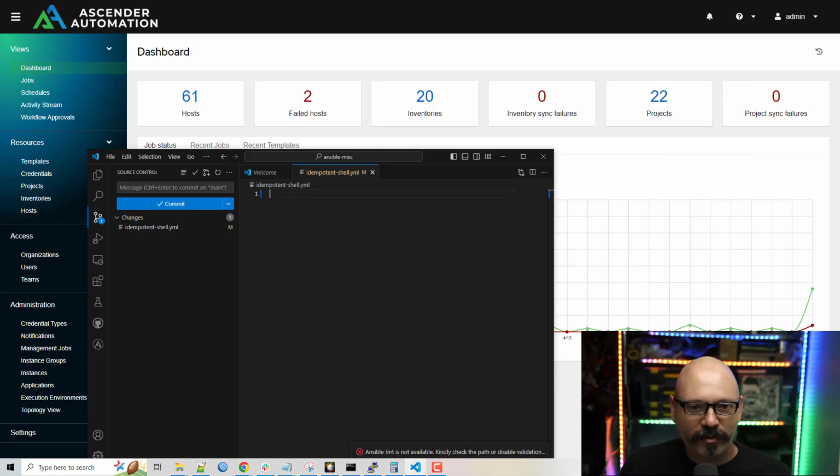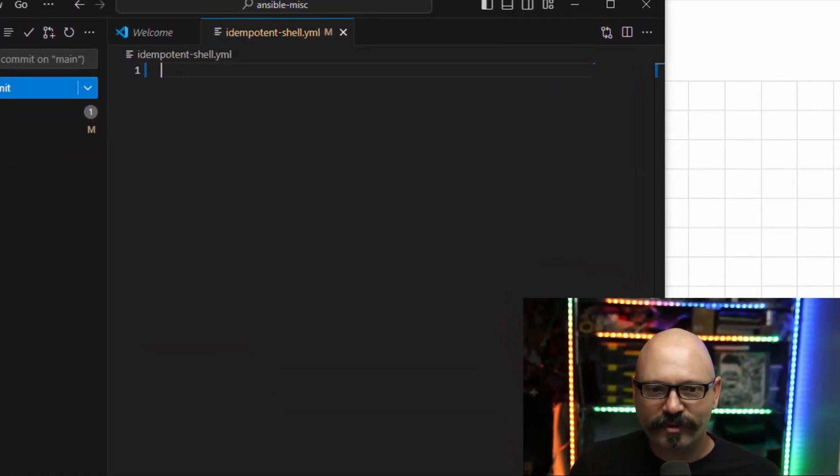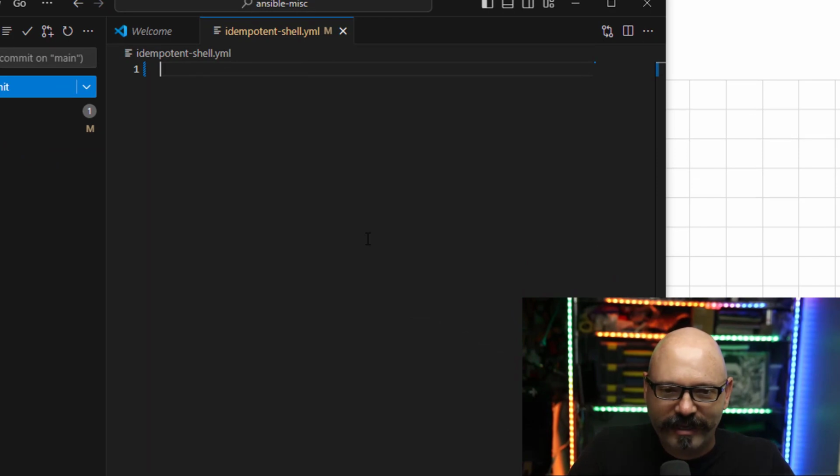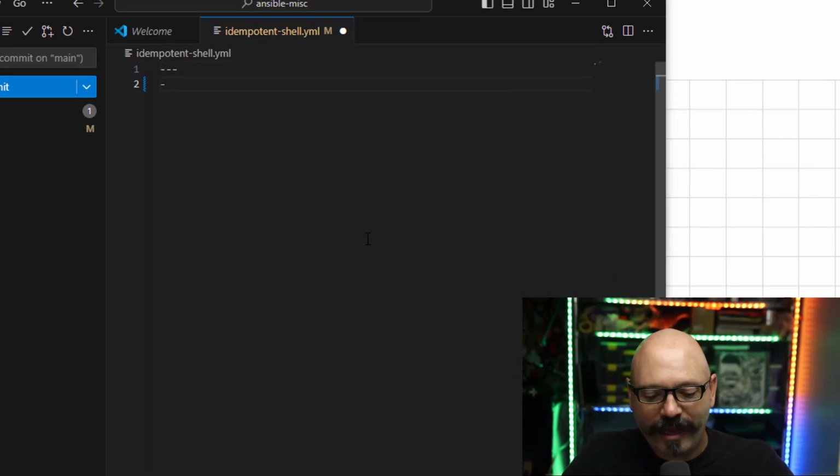So let me pull up my VS Code Studio. I'm going to start out writing a playbook really quick. As you all remember, you start with three dashes. So I did a playbook the other day, kind of a challenge, and this one is Idempotent shell scripts is what we'll call it.